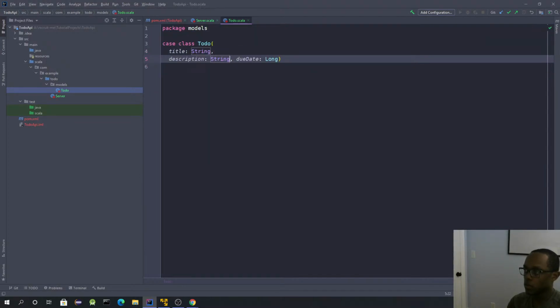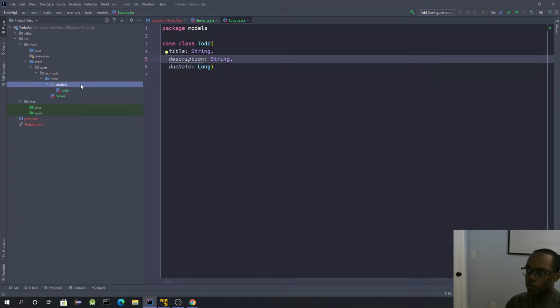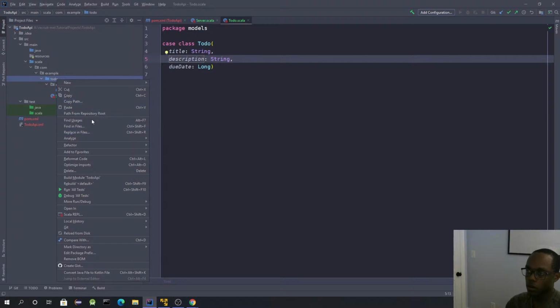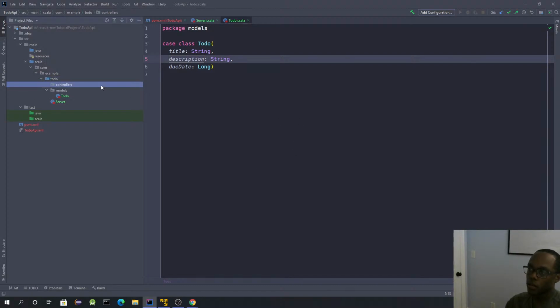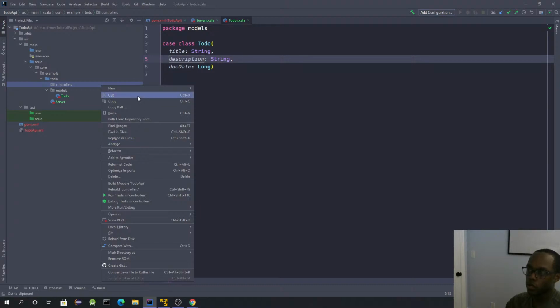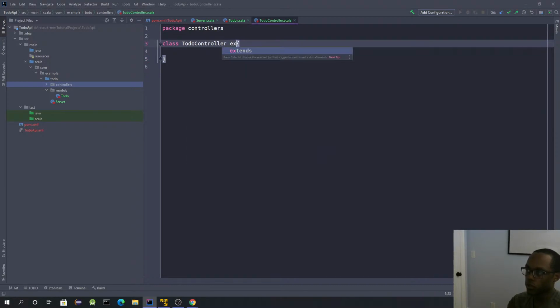Like this. Like that. Okay. All right. So it's pretty straightforward. So now I'm going to create another package, and I'm going to call it controllers. All right. So I'm going to create a new class, and I'm going to call it ToDoController, like that. All right, and then this controller is going to extend BaseController, like that.